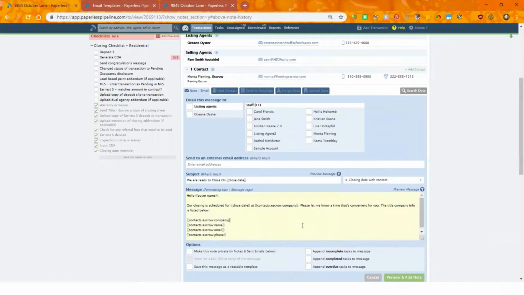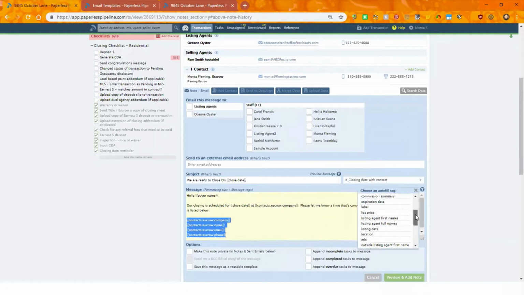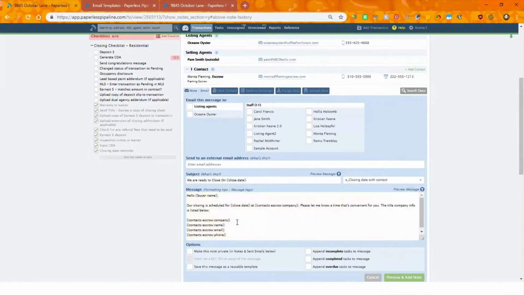All right, now one note, and you can find more information about autofill tags on our help site if you search autofill. But the contact autofill tags do not appear in this drop-down list. Those are more advanced usage of the autofill tags, but again, you'll find how to use those on the help site, right? Okay, so those are the autofill tags.